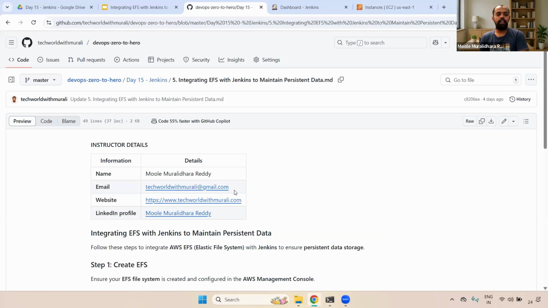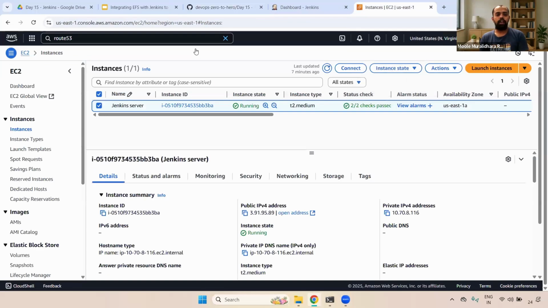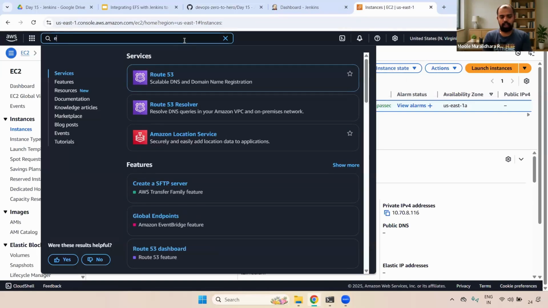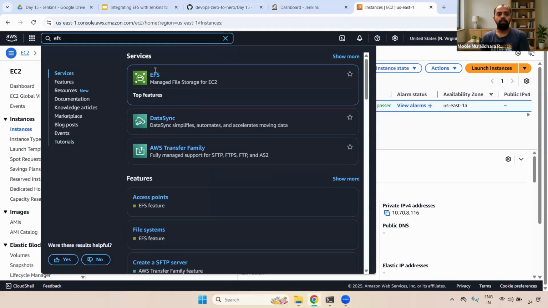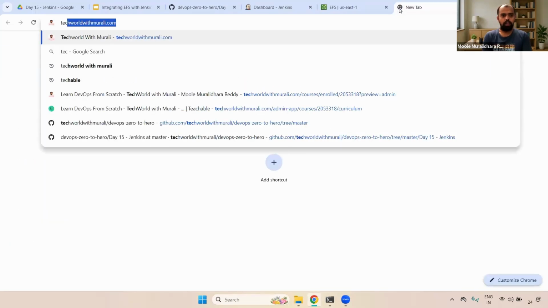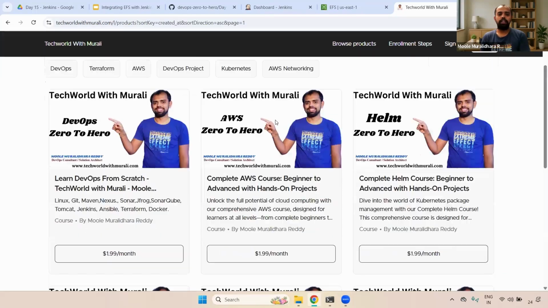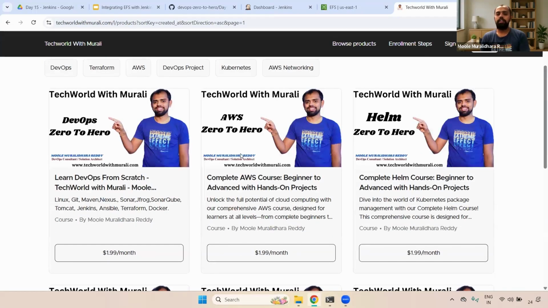Now here you can see the first step: we need to create the EFS. For that, I'm going here. You can type EFS here. Again, I'm repeating, guys, in case you are not aware of the EFS concept, I highly recommend you have a look at our Tech with Murali website. Here we have an AWS 0 to Hero series, and in this series I already covered EFS in detail.